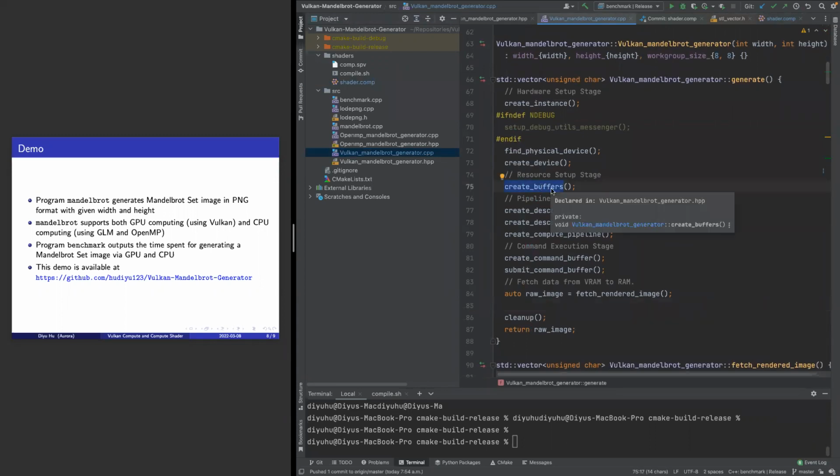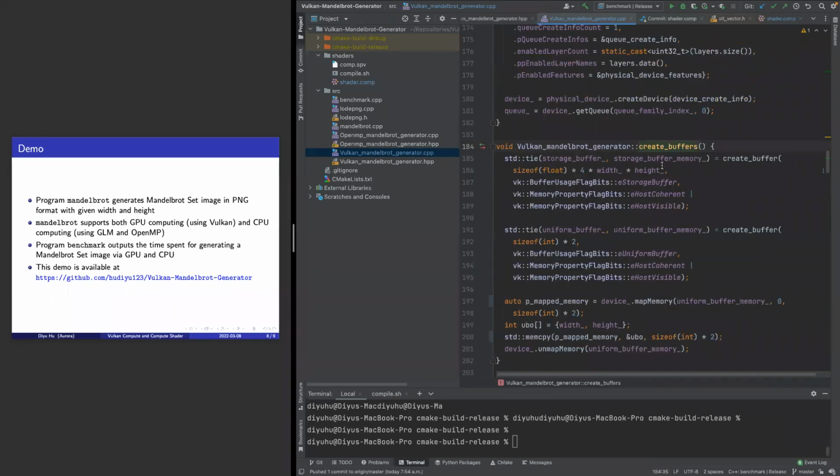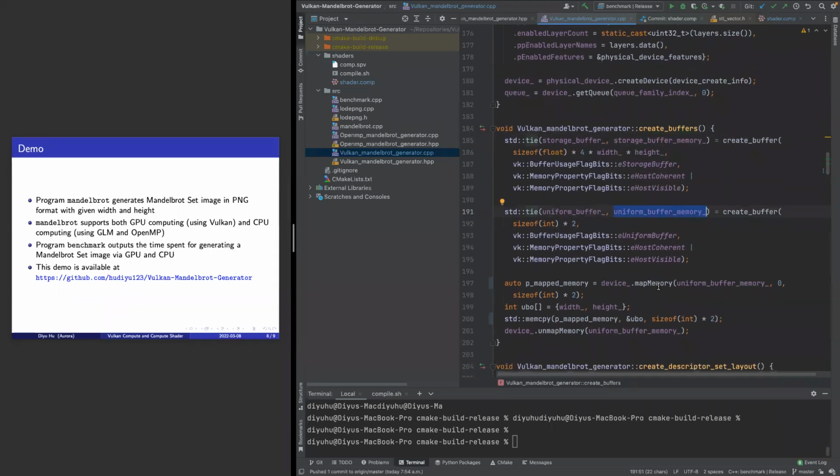The first one we want to look at is create buffers. In this function, we first create the storage buffer and bind storage buffer memory to the storage buffer, and likewise, we create the uniform buffer and uniform buffer memory. And since we want to transfer the size of the image to the compute shader via the uniform buffer, we can do the transfer here.